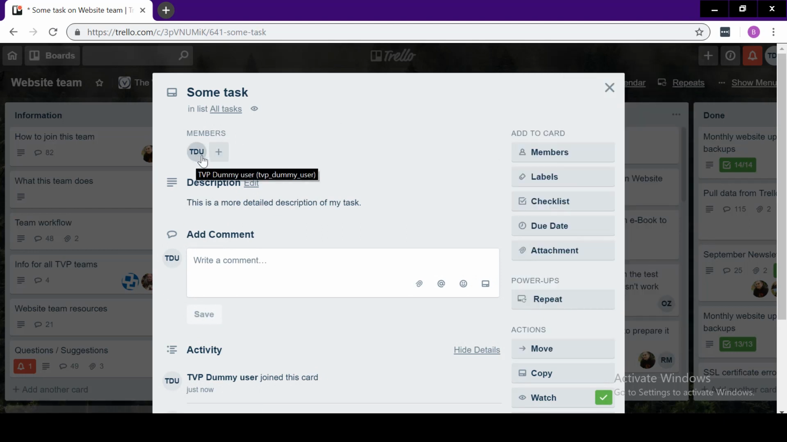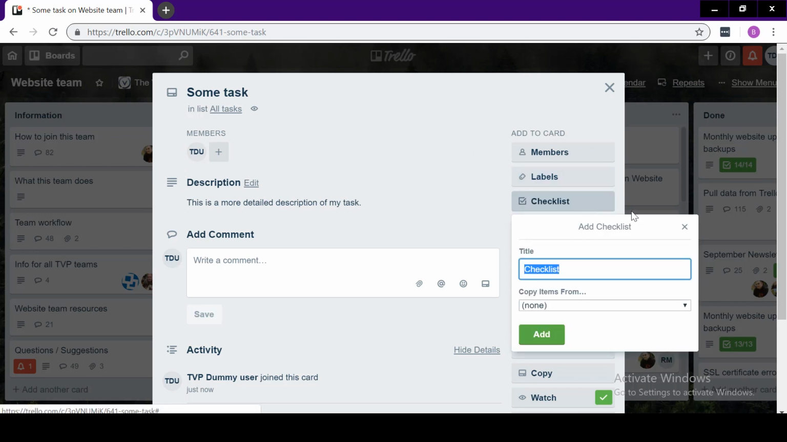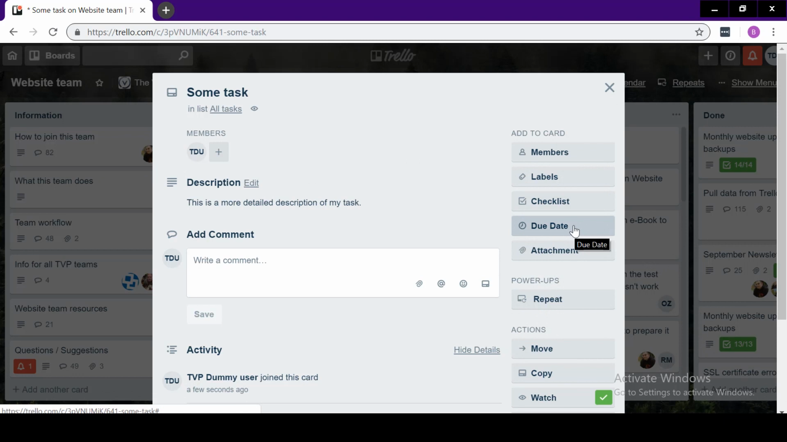I also have various other options on the card. For example, add a checklist, or I can add a due date. I can attach files, and I can do other things as well. These options appear when a person is added to a Trello board. If you get added to a team's Trello board, then you will start seeing all these options.